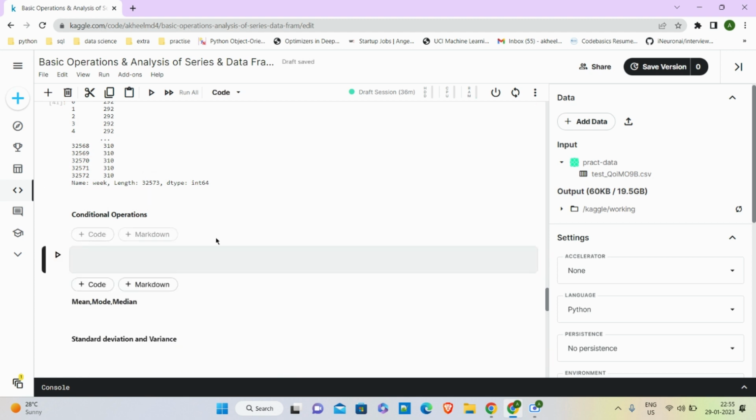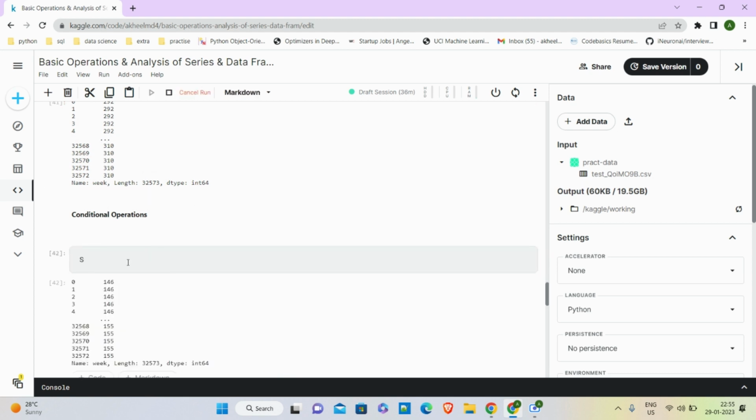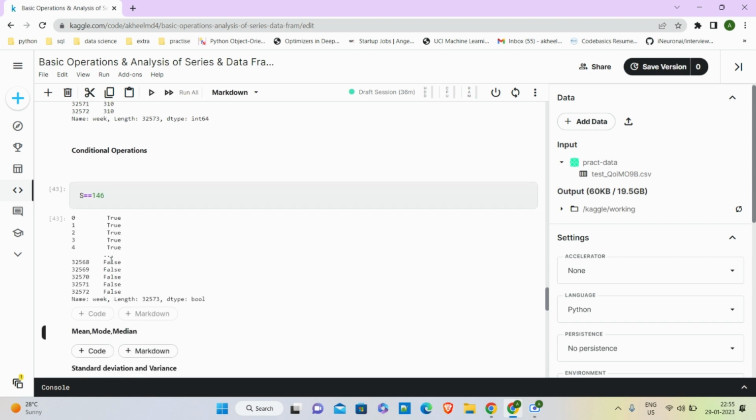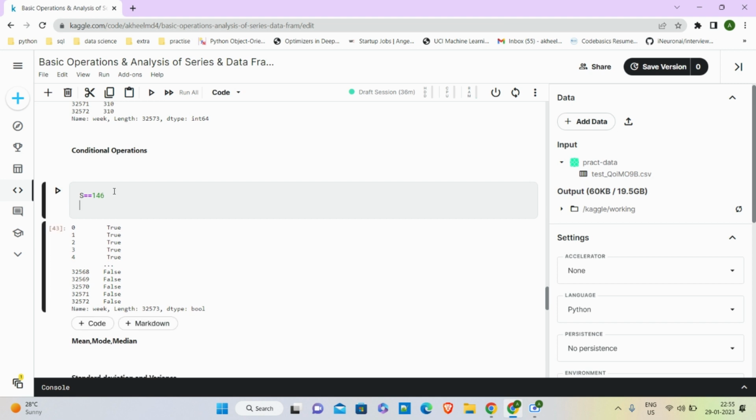So let us apply conditional operations. Now you can see the whole series. What if you want to get the values equal to 146? Boolean values are returned here. So if you want to get the values, you can use s equal to 146. It will return the boolean values for 146.